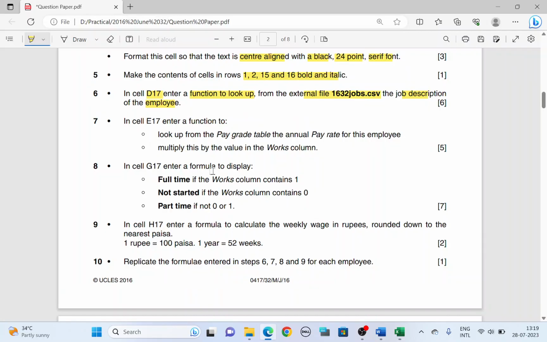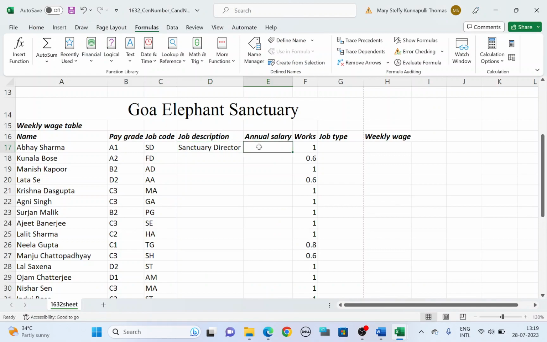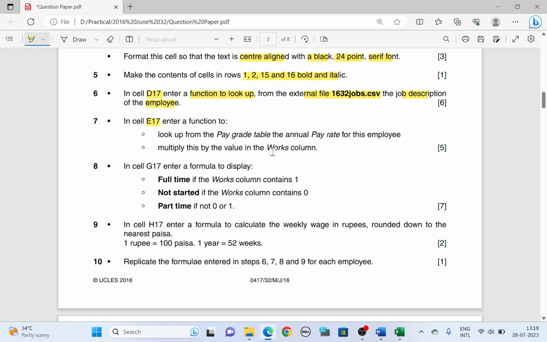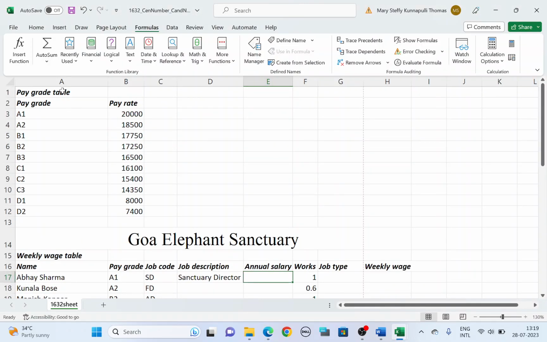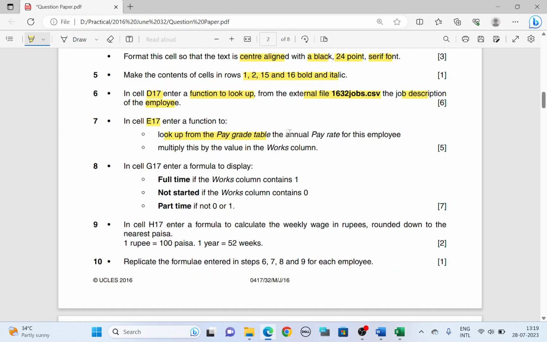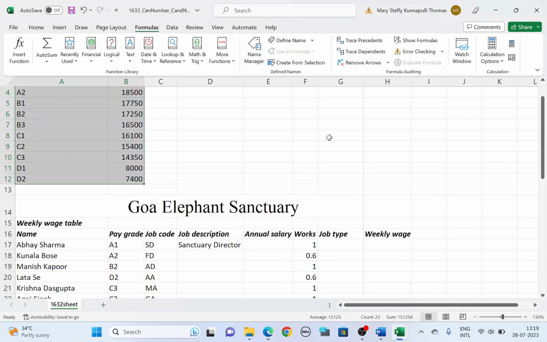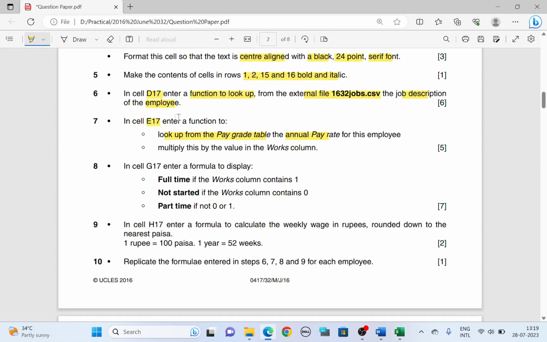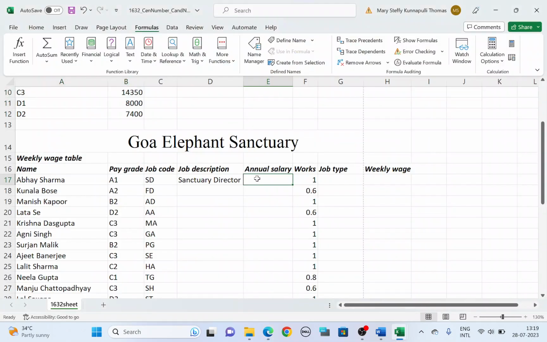Next. In cell E17. Enter a function to look up the pay from the pay grade table. So you have the pay grade table here. You're looking up from this table the annual pay rate for this employee. So let's do the function first.